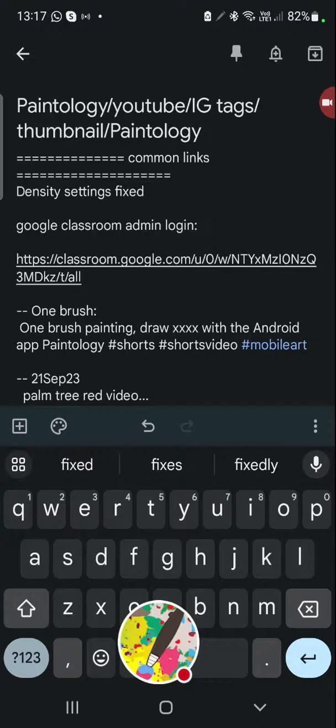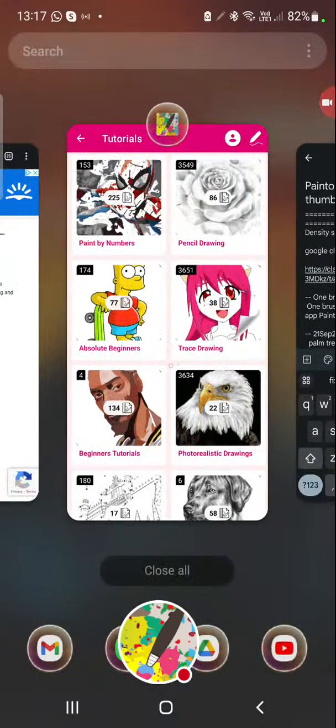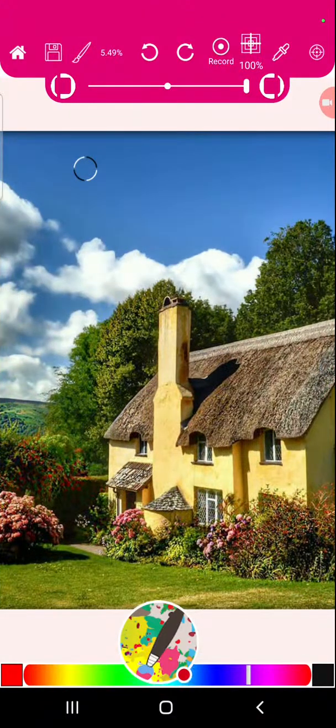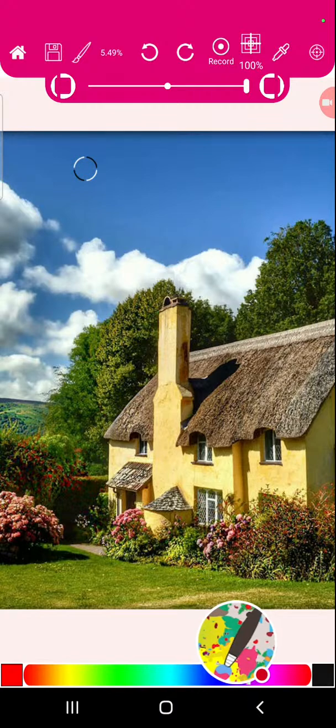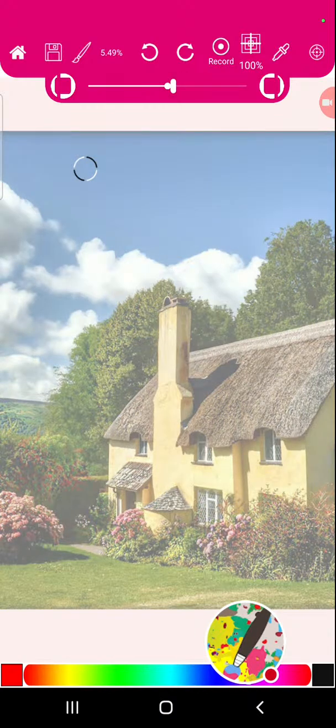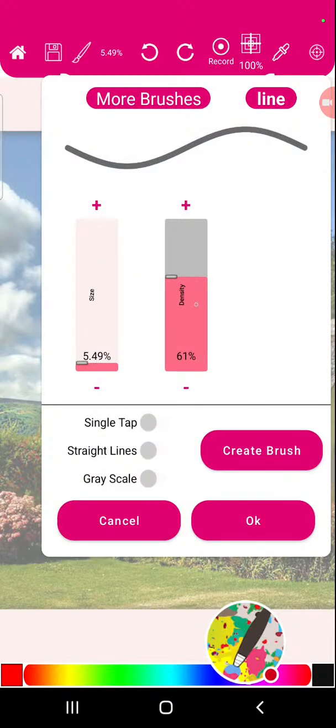I should know what I'm talking about when I say density settings fixed. So first of all, what we're going to do is a block coloring, and block coloring is an excellent way for you to start appreciating tones. So you've got the line brush. I would suggest leaving it 100% initially. Don't worry about this. This is what makes the whole thing exceptionally powerful.